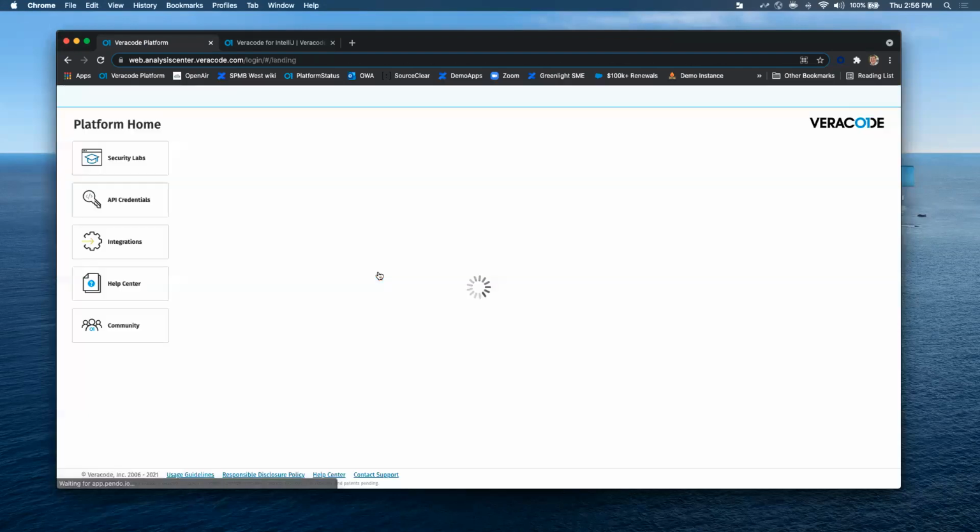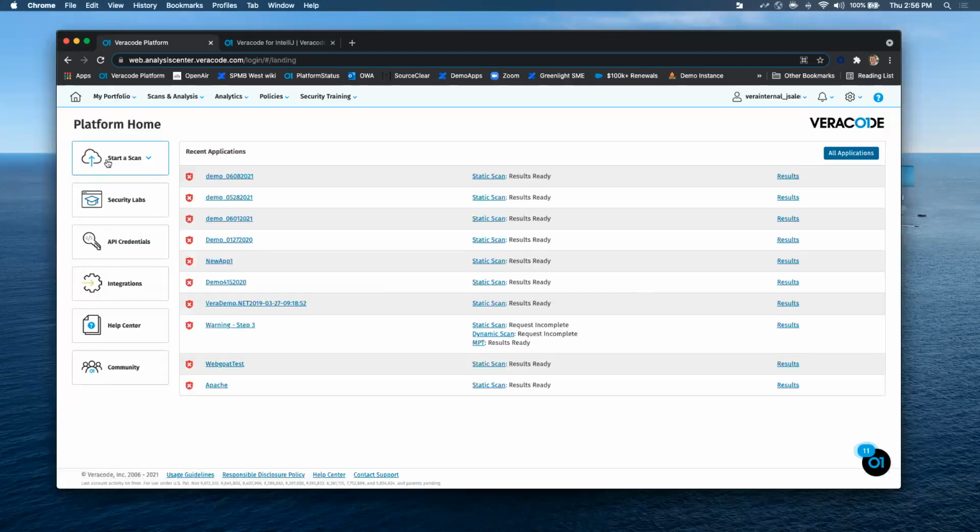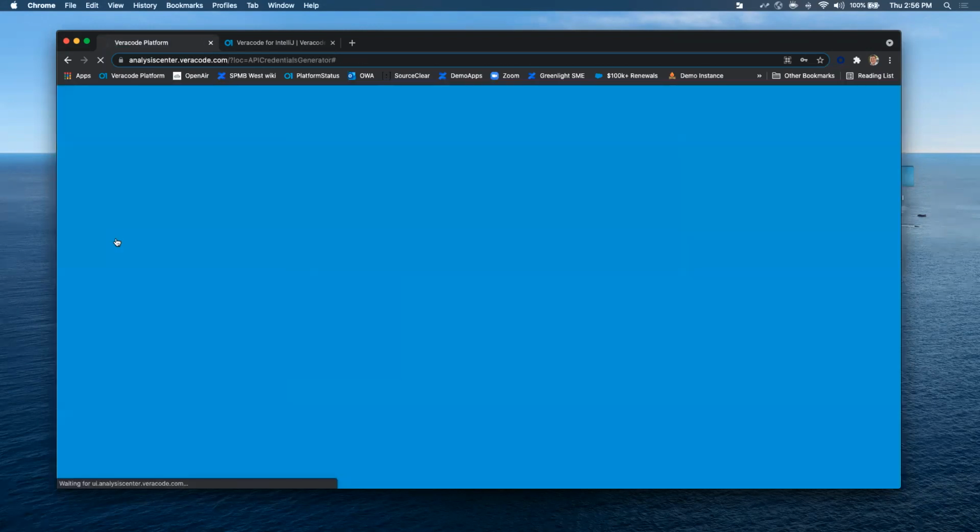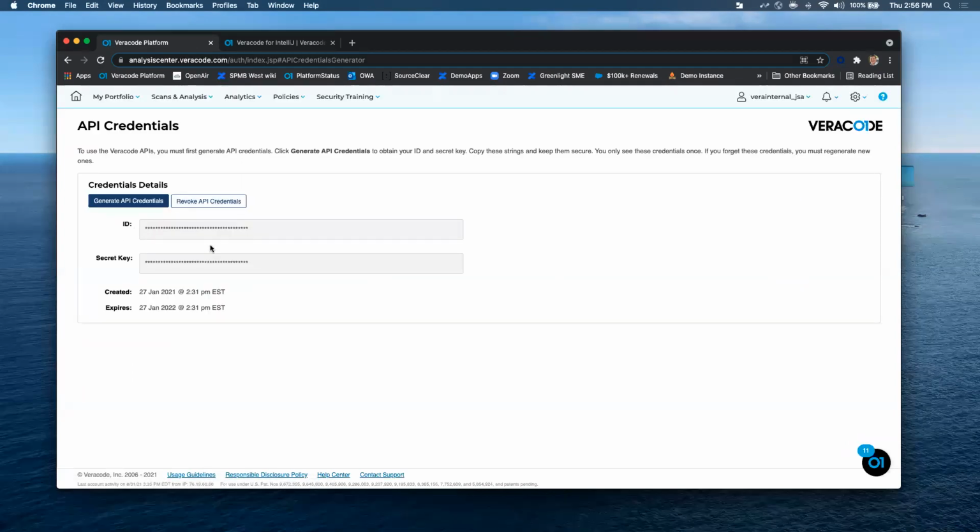When you log into the Veracode platform, what you'll see here on the left-hand side is API credentials. Once you're logged in, you'll click on API credentials. It'll bring you to the page where you can generate your API credentials. If you have already done that, but you didn't save them in a secure location, you can always generate your API credentials again. That will revoke your current API credentials, pop open a new ID and secret key, copy those to a secure location, and use those going forward. They're valid for 1 year.